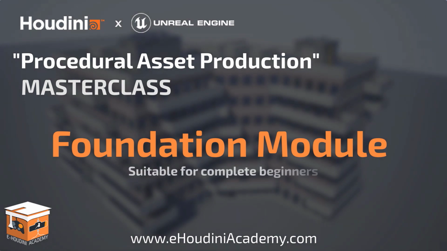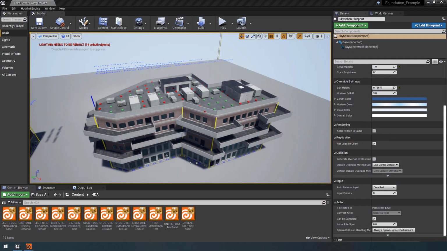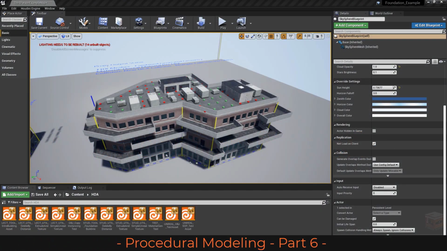Hello everyone, and welcome back to this next video in the Houdini Academy Foundation module. In this video, we are going to wrap up the balconies, and with that, also the procedural modeling chapter of our foundation module. So let's have a look at our example file and see what we're going to do today.